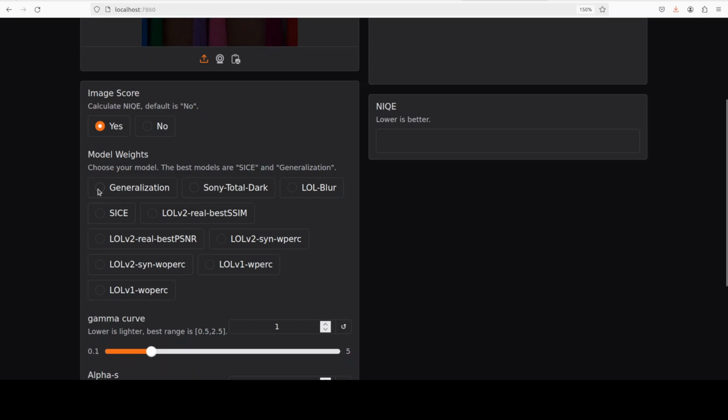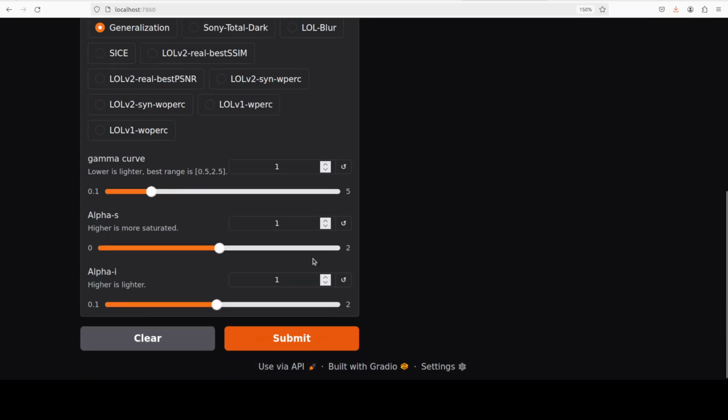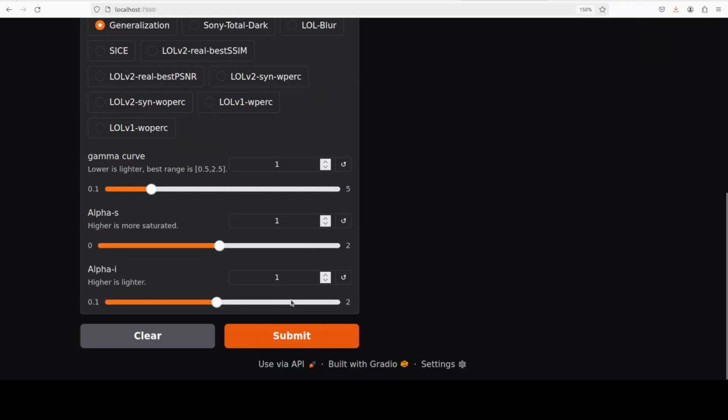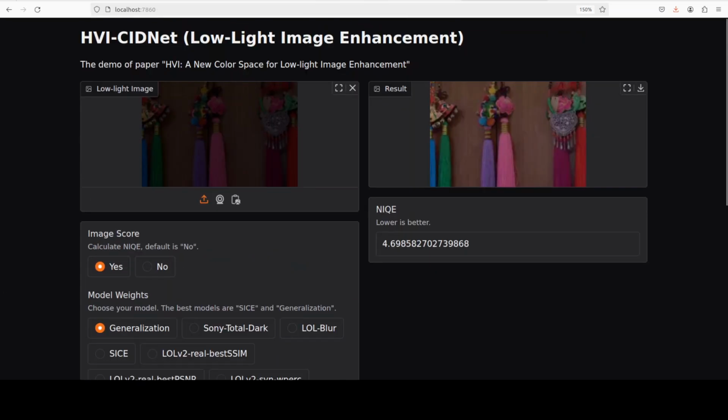Now from here, the two best models are either generalization or size. I'm just going to go with generalization, and then I'm just going to keep everything else as is. So let me click here on submit, and it is running, and it was very quick, and you can see that it has improved the image a lot. So the image has been enhanced, and that looks really good. Now you see that the NIQE score is 4.7 or 4.69.